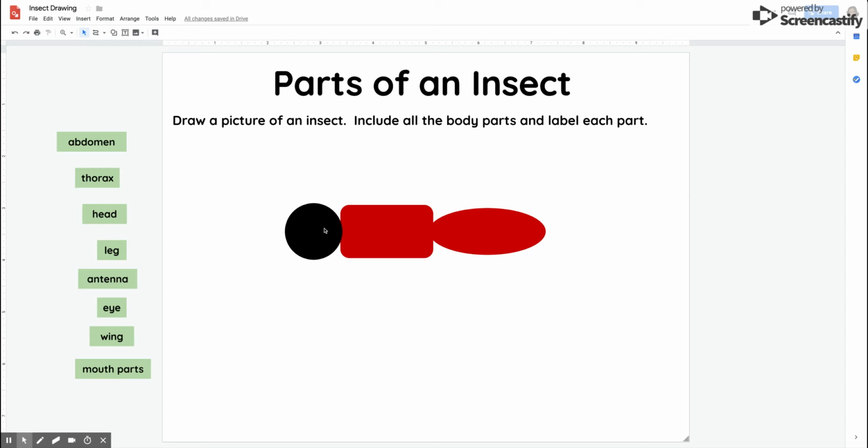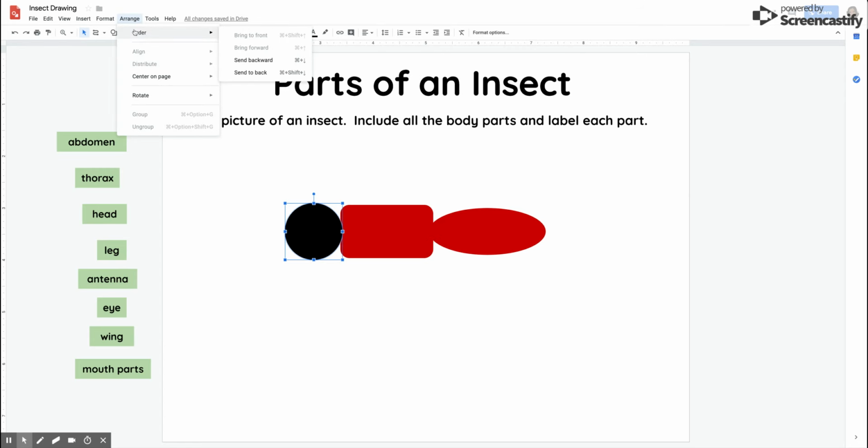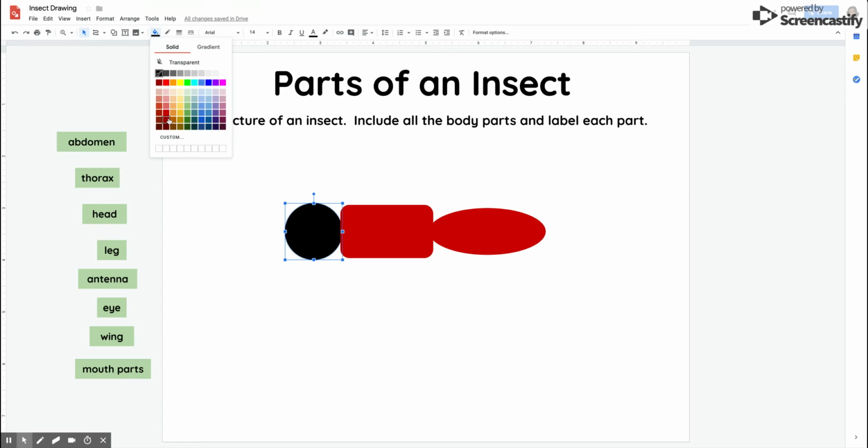But what if I want it in the back? I can select it, go back to arrange, and remember that's called order, and I can send it to the back. And it moved it behind that shape. So that's another way to format your shape that you might want to play around with. Here, let me move it back to red. All right, so those are the ways that you can format a shape.